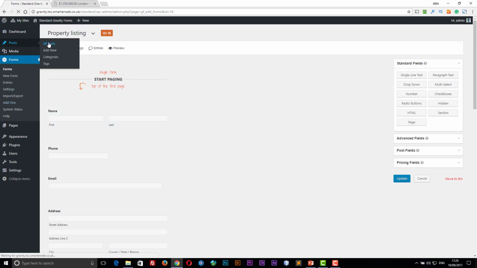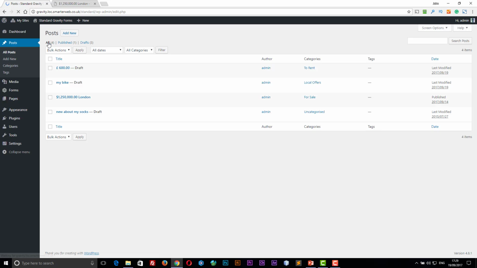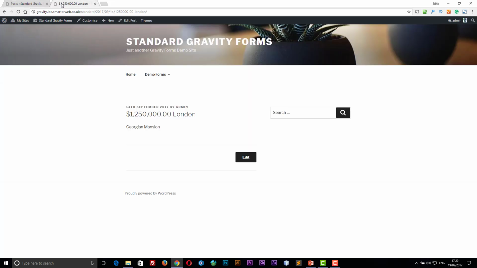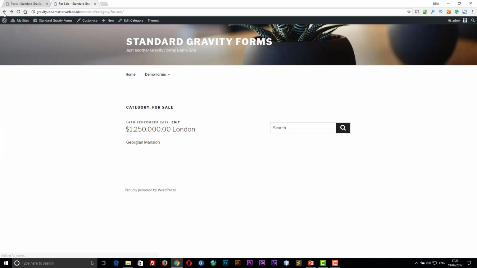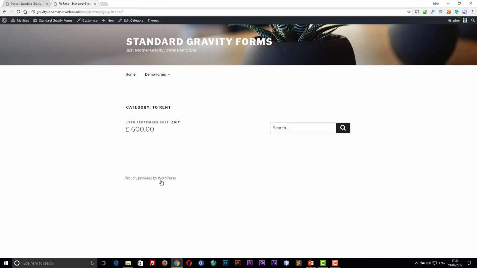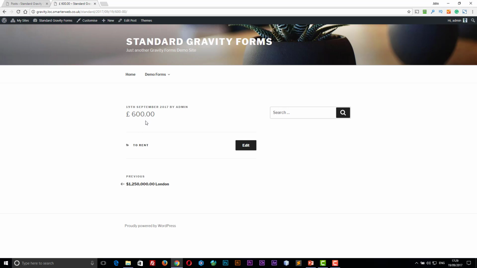If I go to my posts, you can see I've got the one that I created, so I can go to quick edit and make it published. Update. So if I now go back a page here, or is it 2 pages? Yep. So if I go to view properties for rent, that one should now be listed. There it is. And I can click on it, and there's the details.